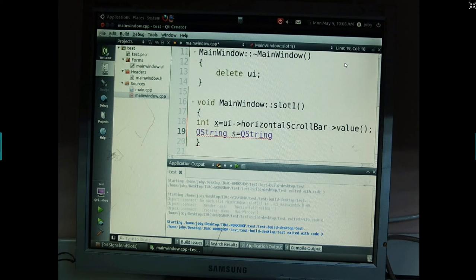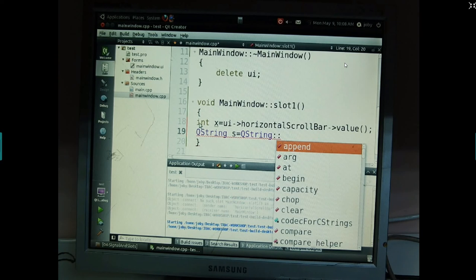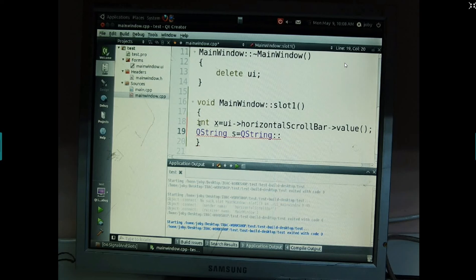QString, this is like you are calling, this scope resolution is used for calling a static function or static variable. Then you can say the conversion is done through number. After that you have to say x. So that means now s contains the value of x in string.